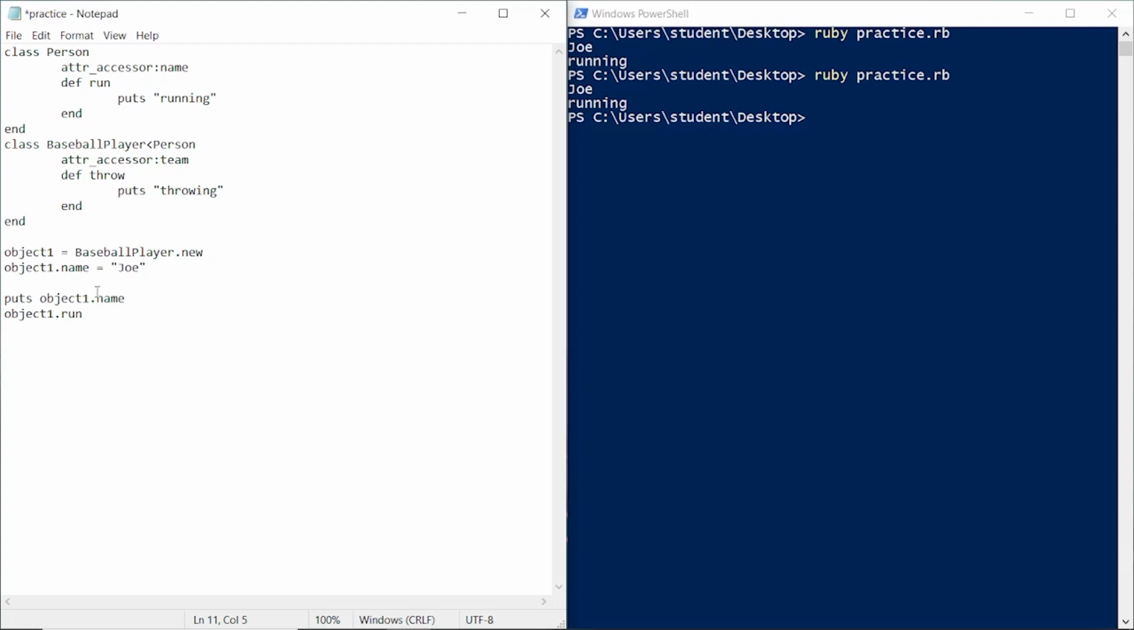All right. To test out this new functionality, let's go over here, object1.team. We'll name them the birds. I'm not sure if there's actually a team named the Birds, but I don't want to play favorites. And then down here, we're going to go ahead and test out that throw method. Save and run.